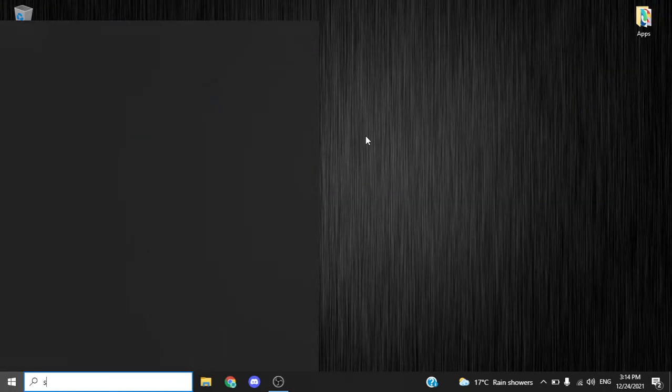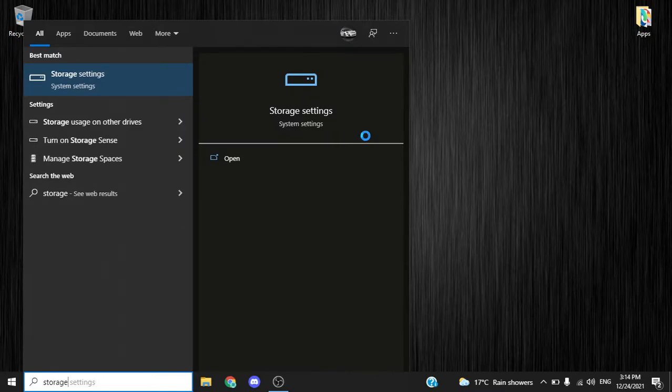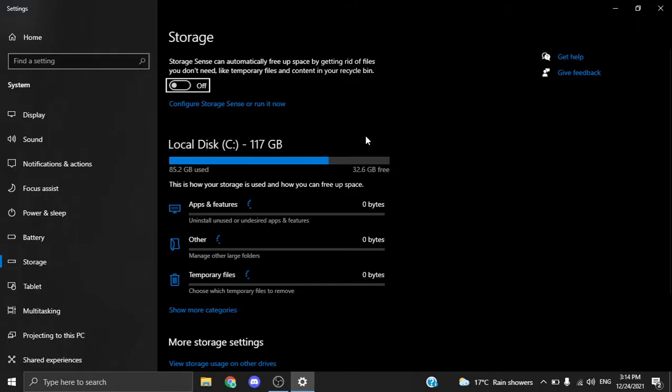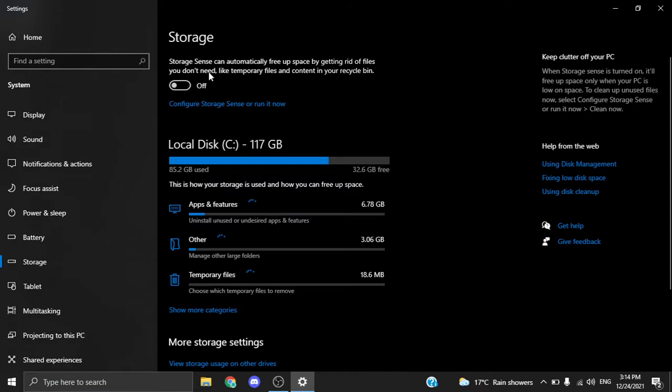Go to the start menu and type storage, and the first result will be storage settings. Or if it's not, you could just type storage settings by yourself, and it's going to calculate how much stuff you have. Storage settings can automatically free up space by getting rid of files you don't need, for example, temporary files and content in your recycle bin.